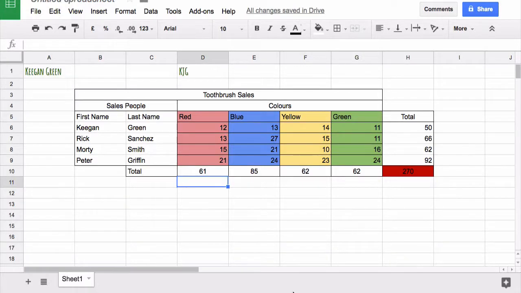Now that we've done the data for the table, we can look at more advanced functions such as average, minimum, and maximum. So let's start with the average. In order to get an average, we have to find the average number within the red column. There are two ways in which we can do this.